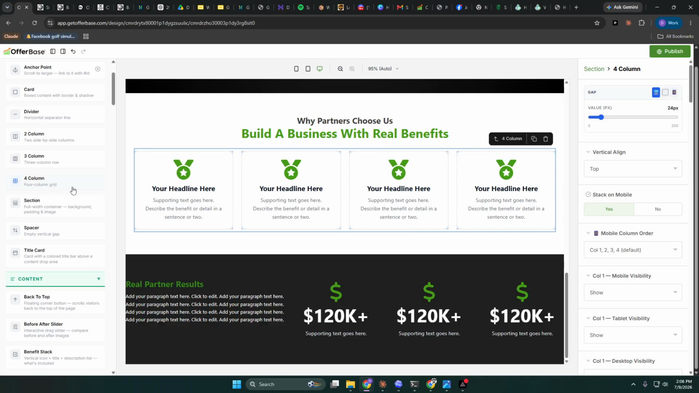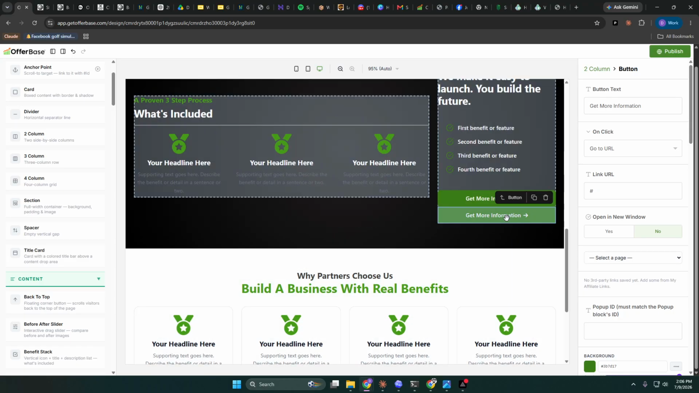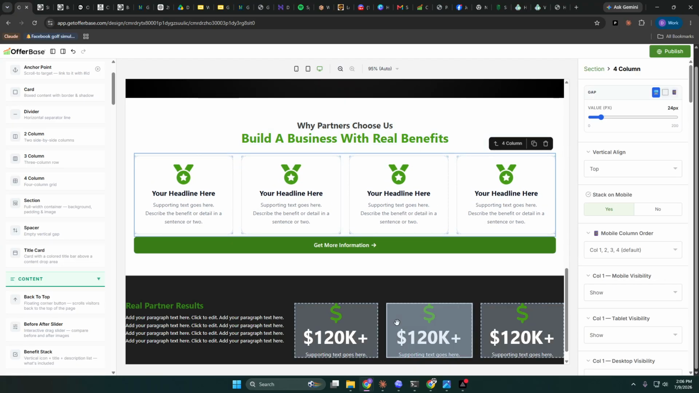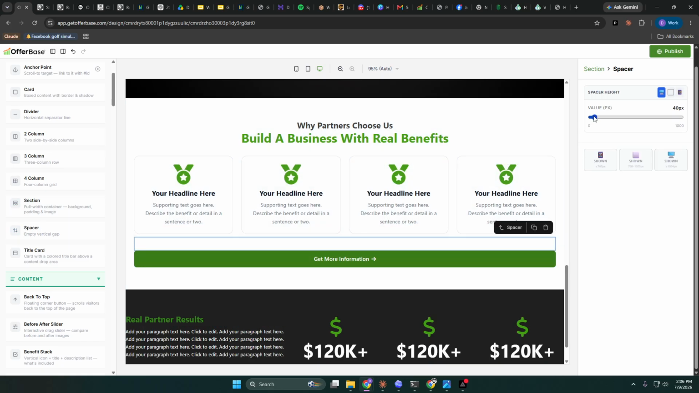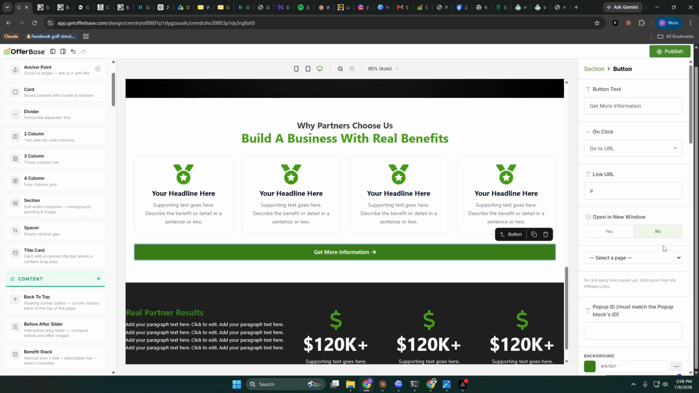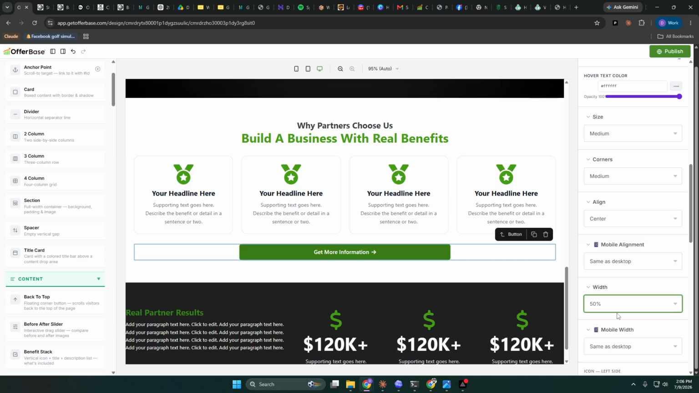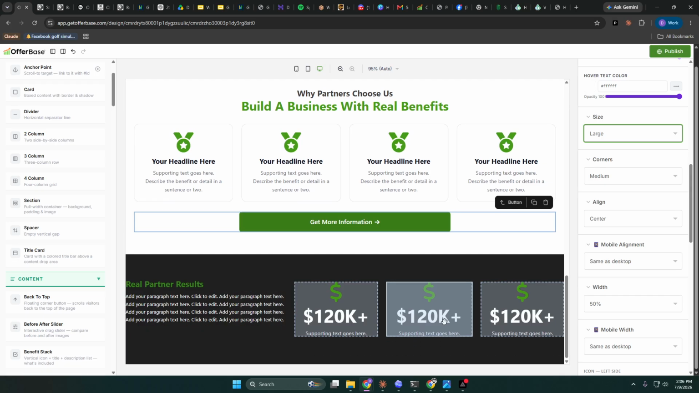So let's do that. The easiest way to do that would just be to take this one, duplicate it, drag it up here, and then drag this above it. And then we need a spacer. So let's click on this, spacer, there's your spacer. Back her up. This is so big that it doesn't even look like a button anymore. So let's change the width to 50. Yeah. And then size, let's go large. Okay.